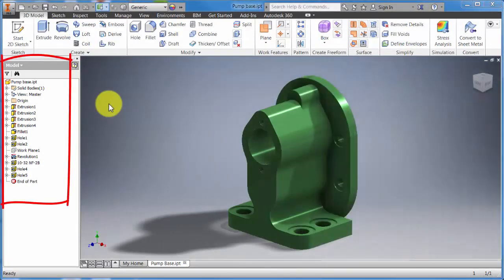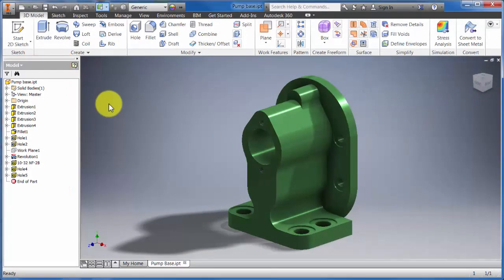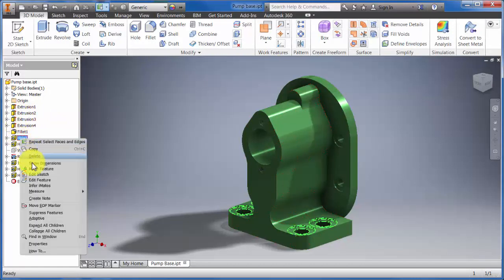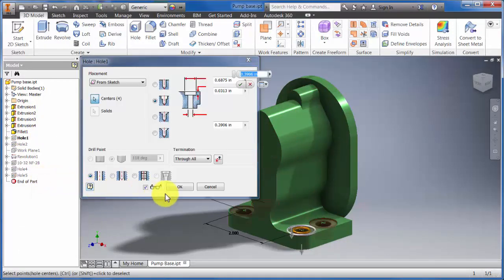The browser, located on the left side of the screen, contains the history of the model. Use this area to modify the shape of a part after creation. Right-click an entry in the browser to edit.